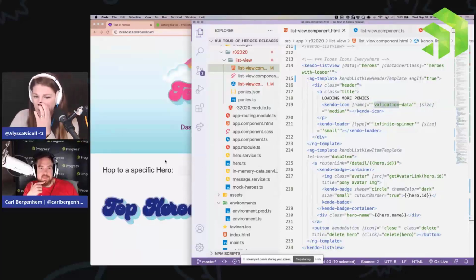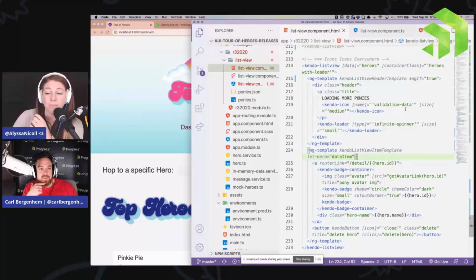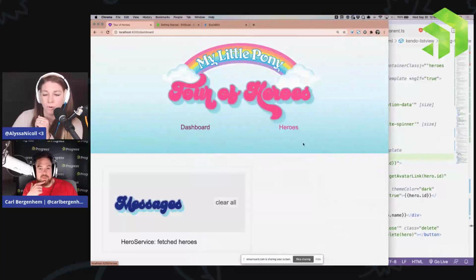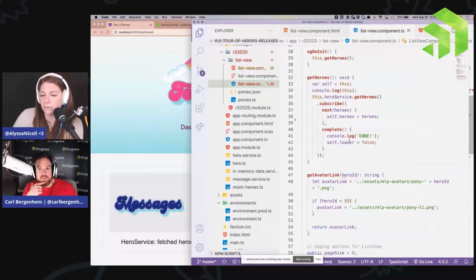Okay. But yes, if you pull the GitHub code down, this should be what you see as the final ListView product of the day. Oh, I think I messed up something in the TypeScript. What did I do?